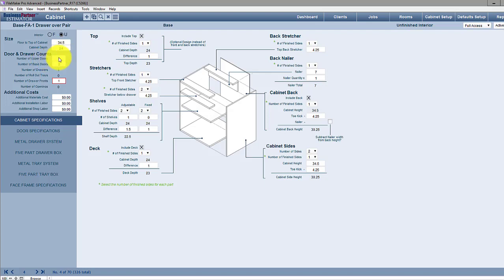Then how many upper doors are on this cabinet? Well, this is a base cabinet, so there's 0. How many base doors on this cabinet? This particular cabinet has 2 because it's a drawer repair. Then the number of drawers, we're going to have 1 drawer box. How many drawer fronts? We're going to have 1. The number of rollout trays, and these are calculated numbers here that are in the blue.